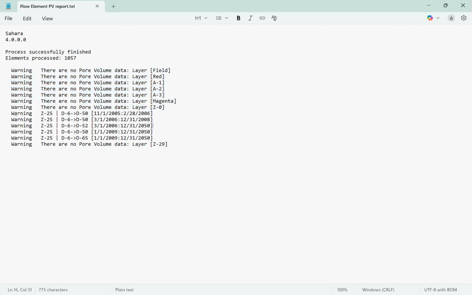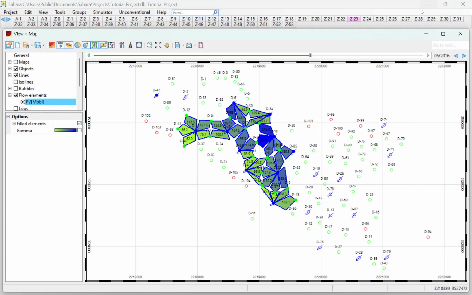But here we do have two different issues. First, in layer 25, we see that we couldn't calculate any pore volume for the flow elements coming from the injector D6, and here we couldn't calculate any flow element for 29. So let's first review 29, which is the most simple case.